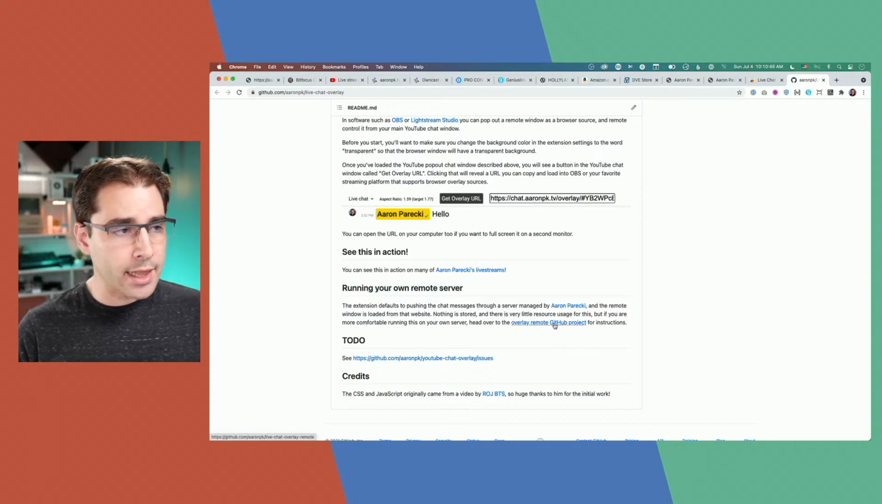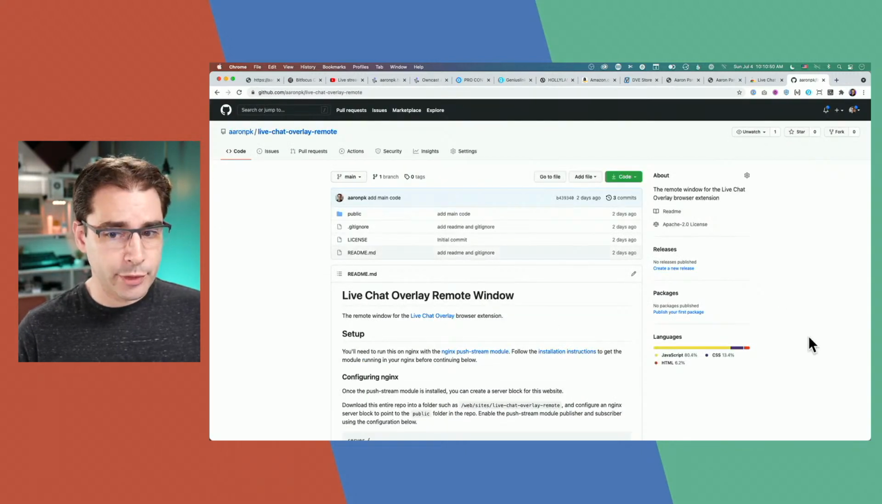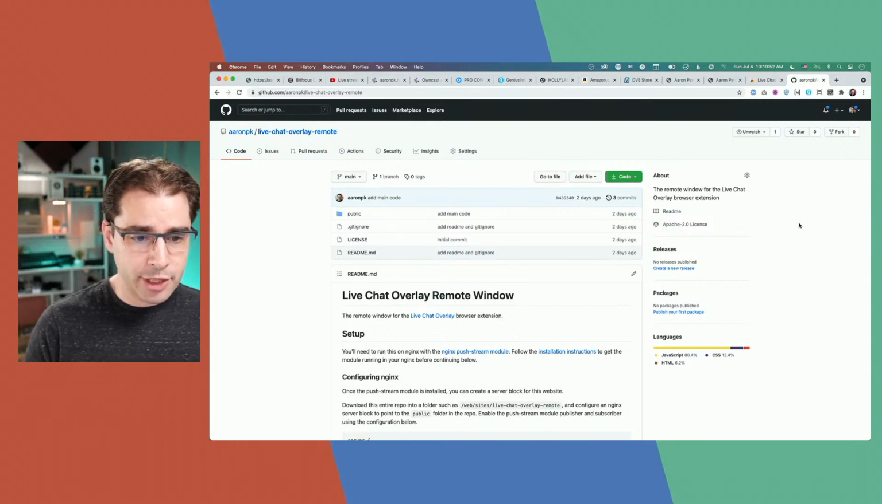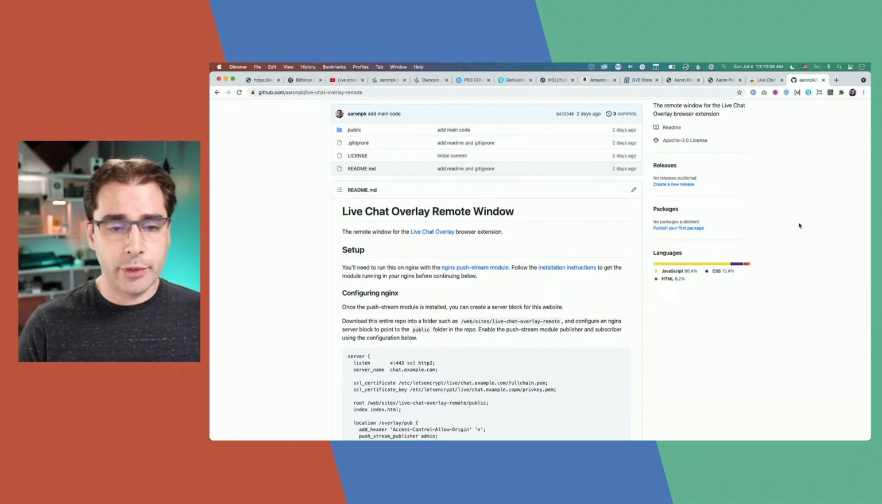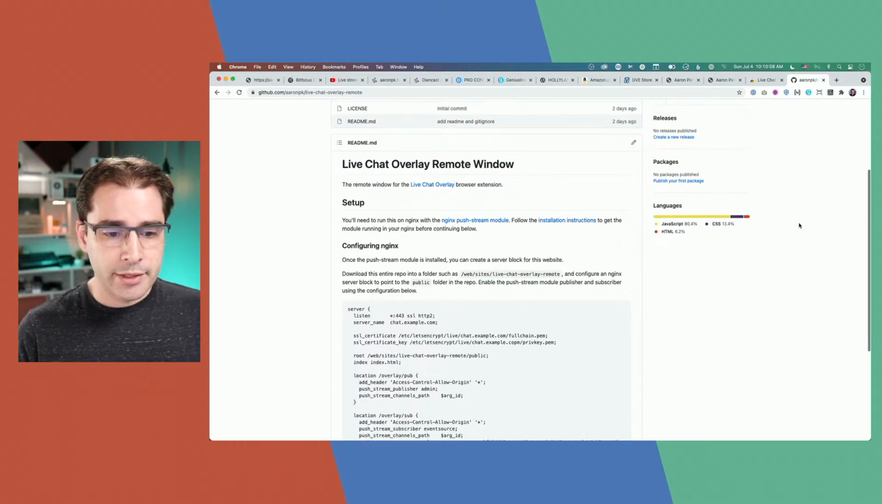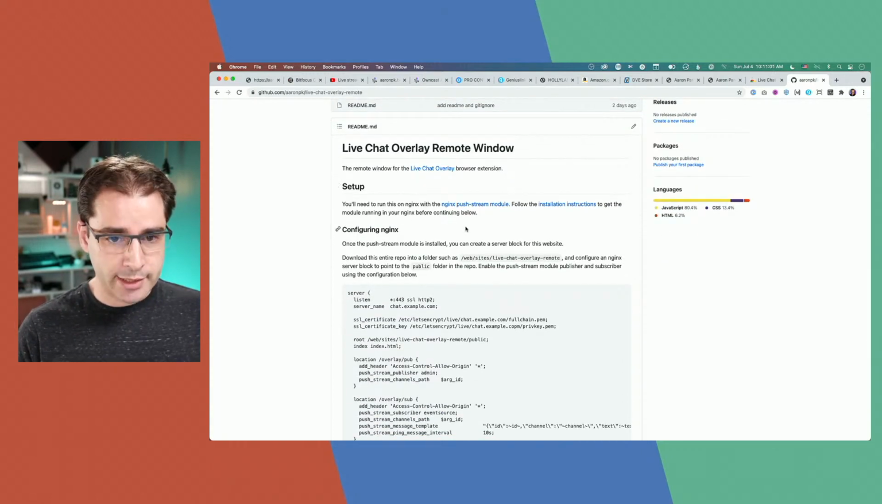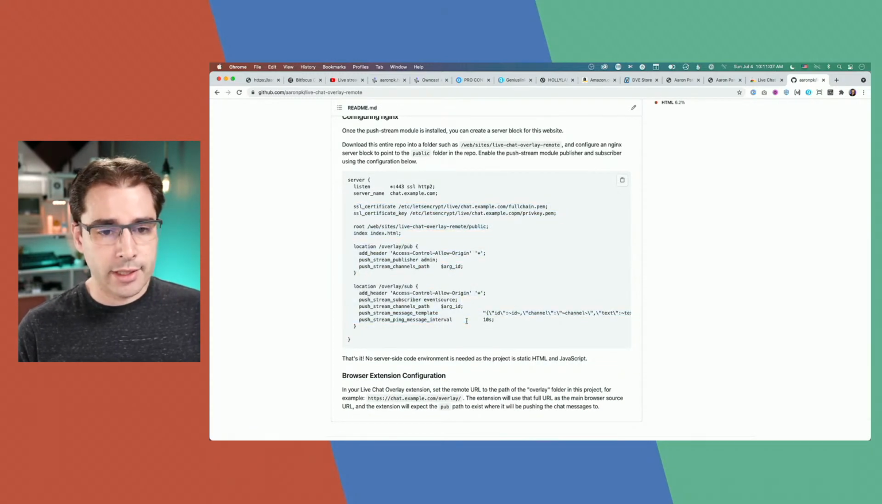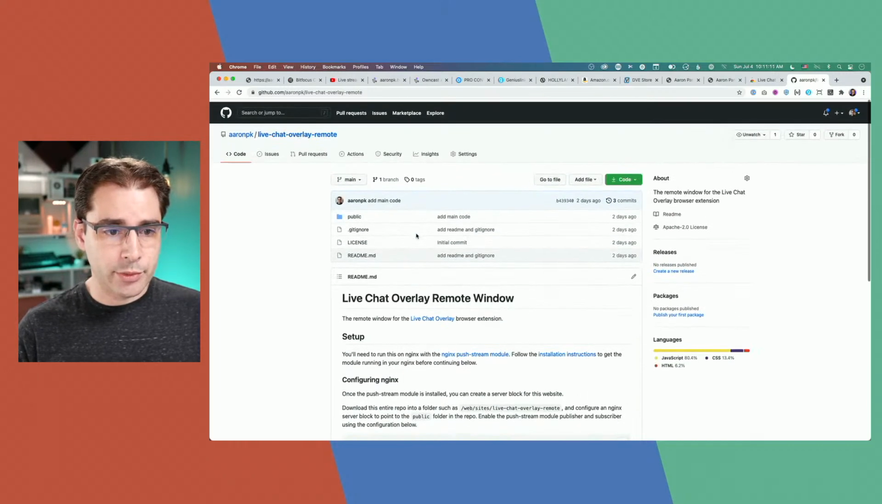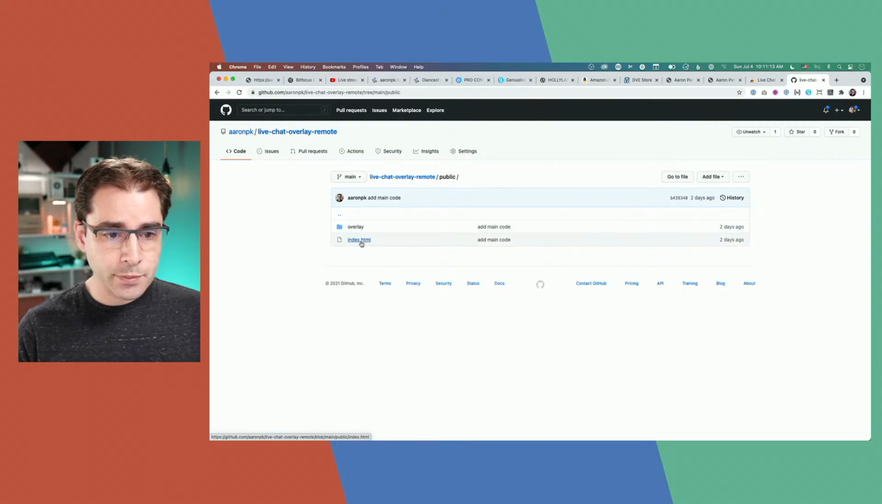If you click on that link, it takes you to this project, which is actually not much code at all. It is mostly just instructions, and it tells you exactly step by step what you need to do to run it on your own server. So you have to basically use Nginx with this module, and there's installation instructions for how to do that. Here's a sample config for configuring the server. This is all it takes. And then it takes one HTML page, which is in here.